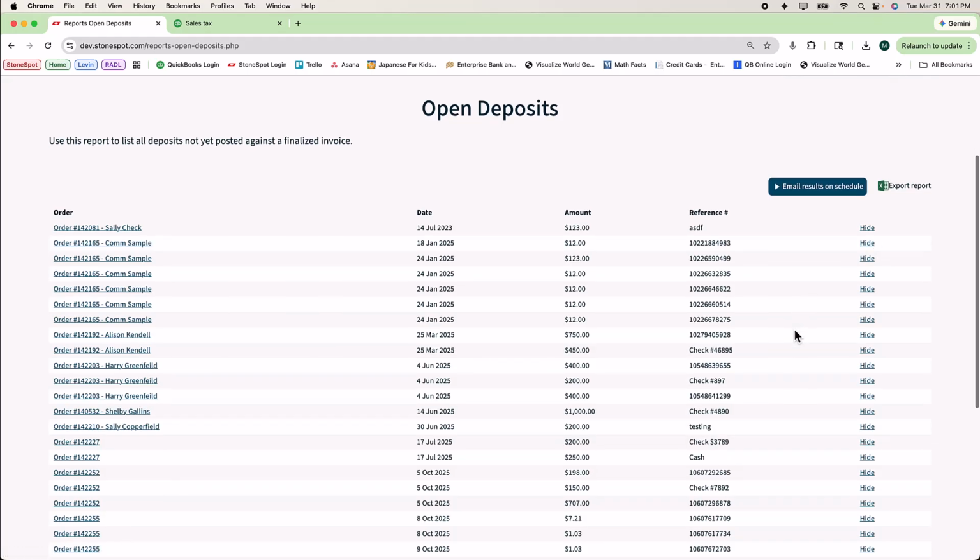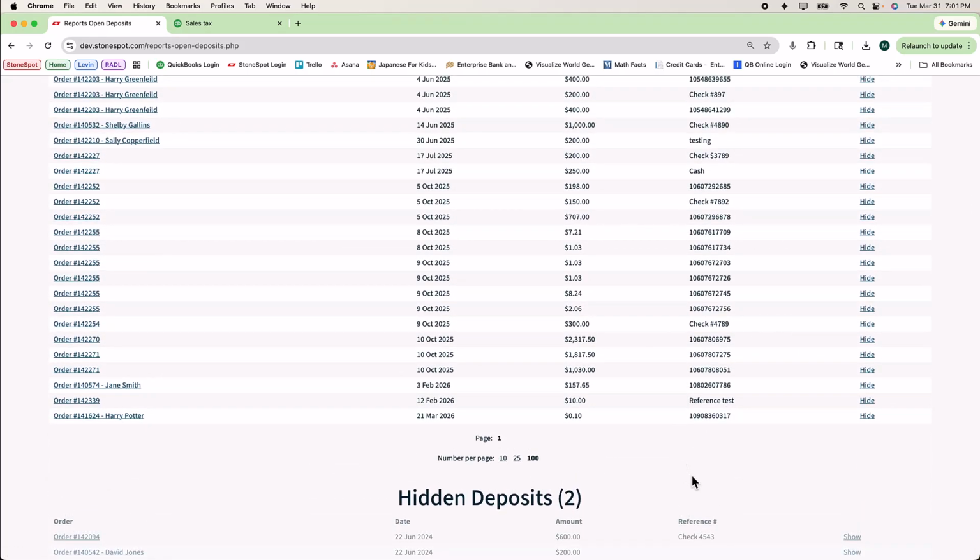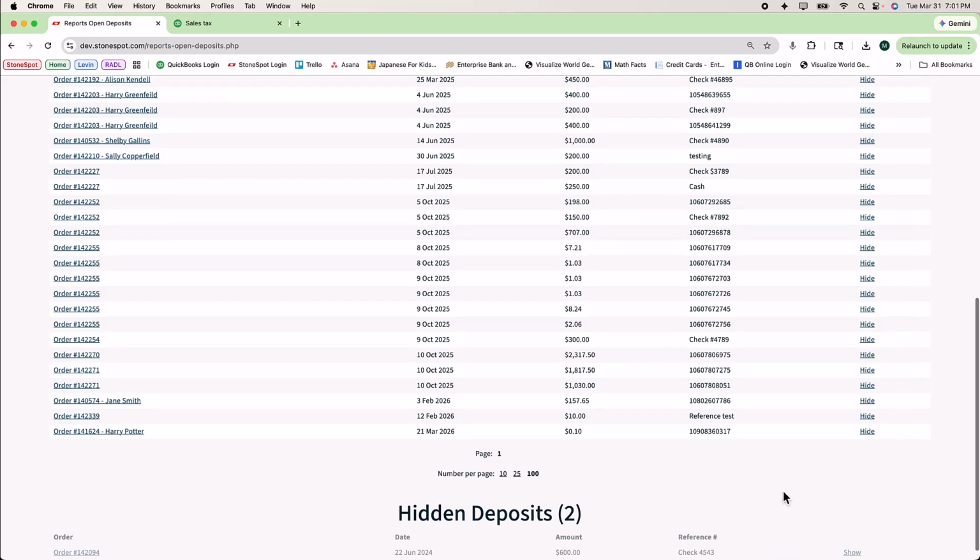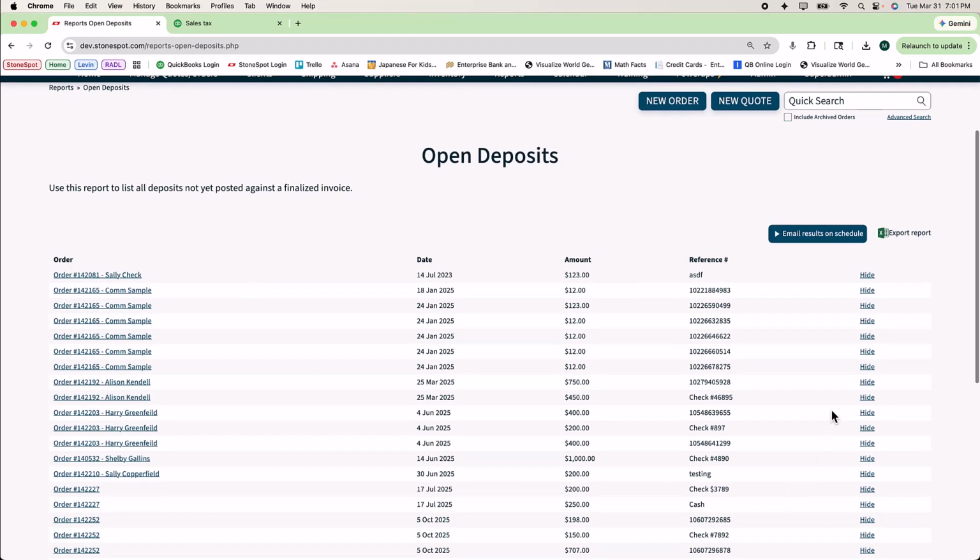So if you click hide there, they will show up down here. In case you accidentally clicked it, you can click show and put them back on the report. But this is a nice new and wonderful way to clean up this report in StoneSpot when you have either brought in a lot of data or changed your procedures in a way that's like halfway through so that there's some lingering on here that you need to get rid of.